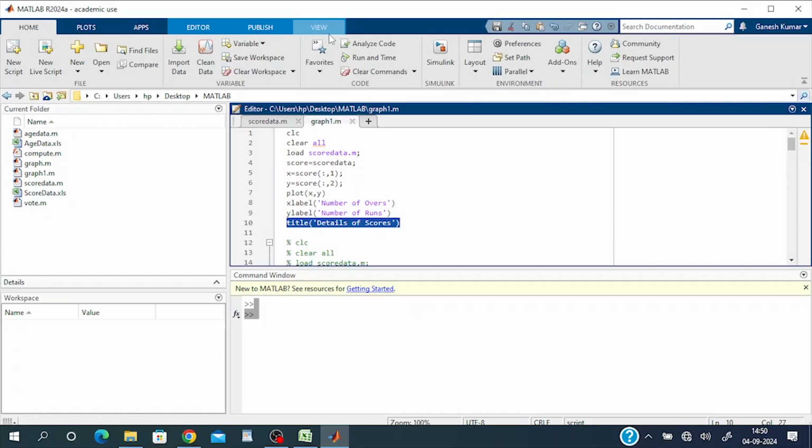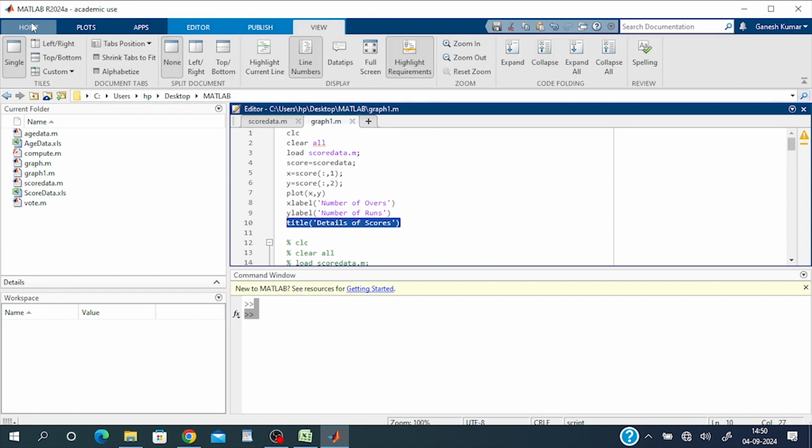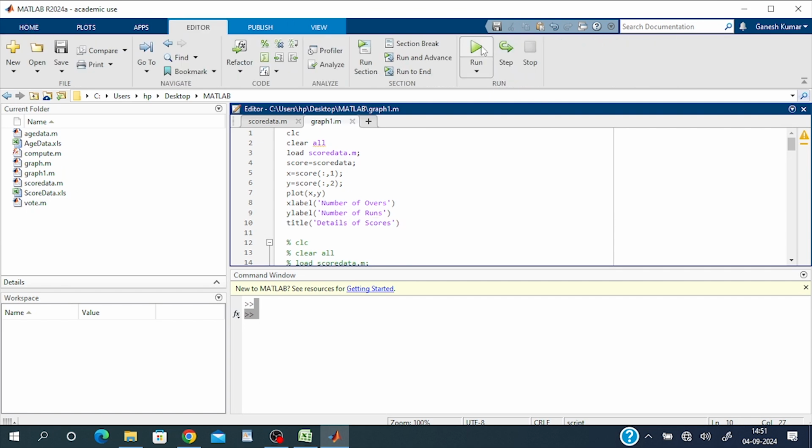So, let me execute this program so that you can come to know how this program is executed and the outputs are produced. To execute this, you have to go to the home tab, right. Here there is a command called run. You can use this command to run this code. If I click this, the code will get executed and then the corresponding plot is produced. So, here the button is there to execute the program. If you click this run, you will get the output.